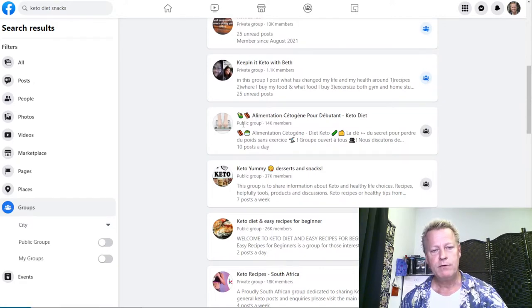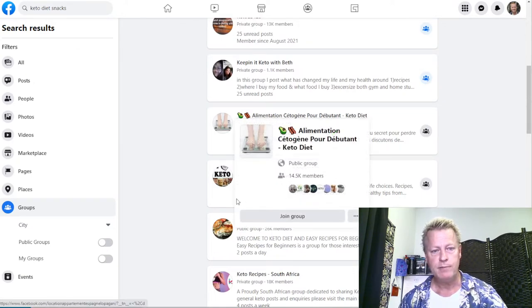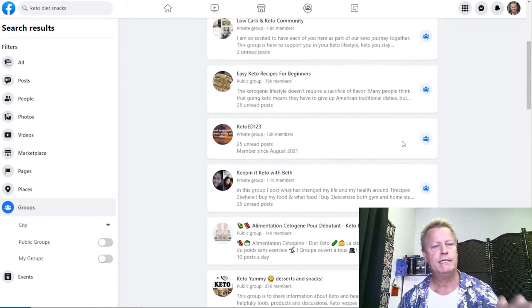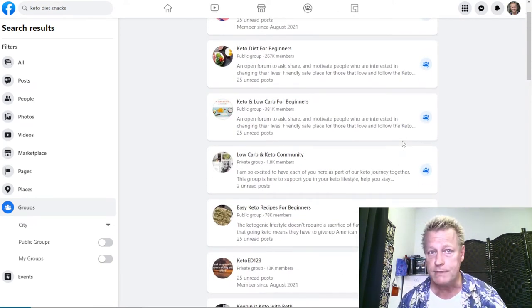And if it's a public group, normally you can just join the group, but if it's not a public group, like a private group, then you have to request to join, right? But the point is that you find the groups that your target market is in.